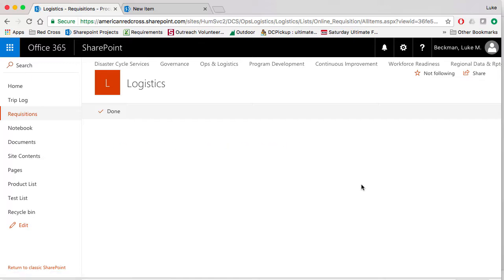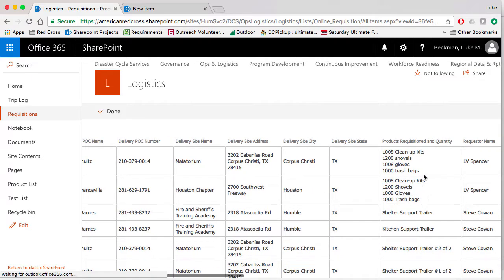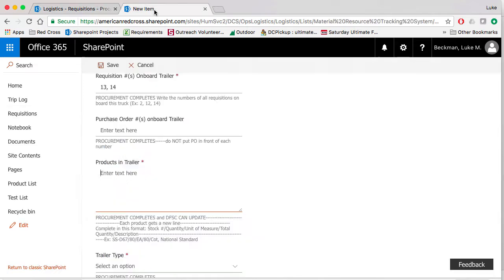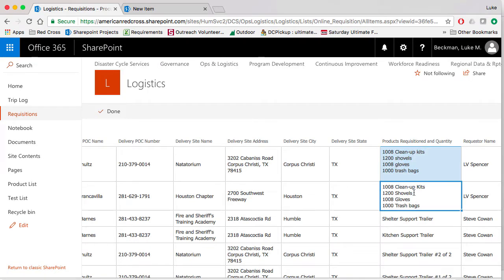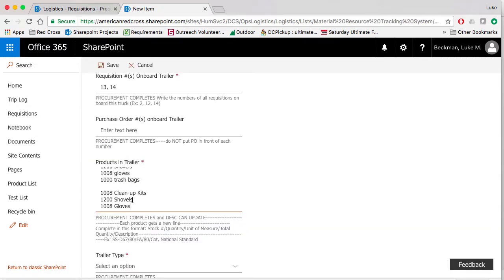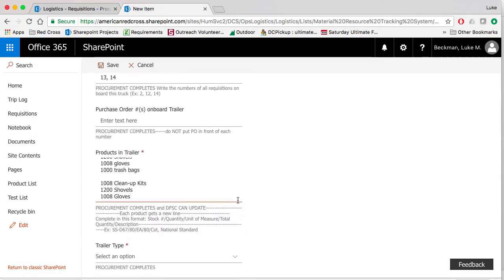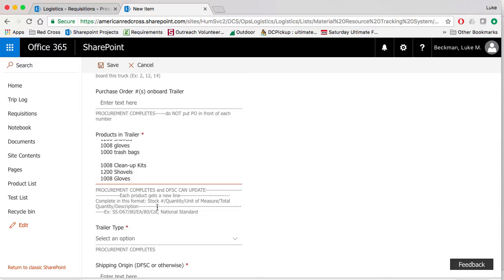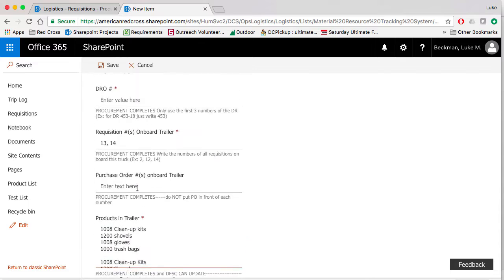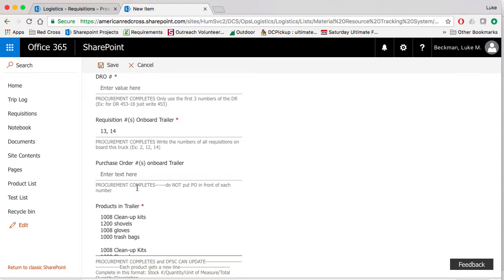what I can do, just to do a very easy copy and paste over to show you here, is I just copy this. So let's say if I wanted to put all of these different things in here, what I would do is I would do this, but maybe I'm only putting these products from the second requisition in here. So I copy and I could save that right there. Each product gets a new line, again, following the instructions. So procurement is basically doing that move from a requisition into the trip.